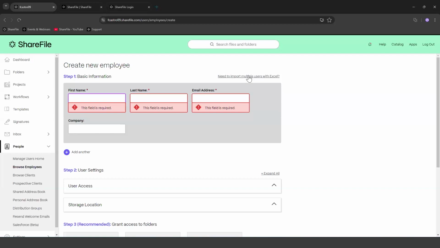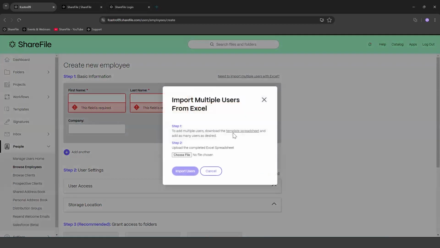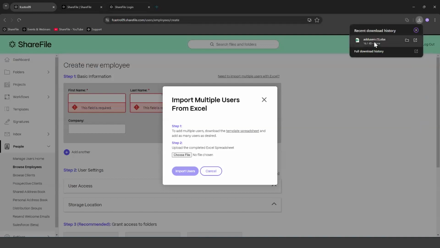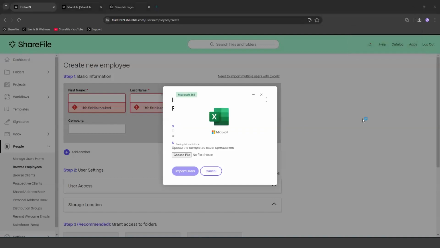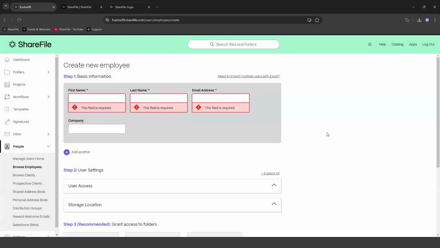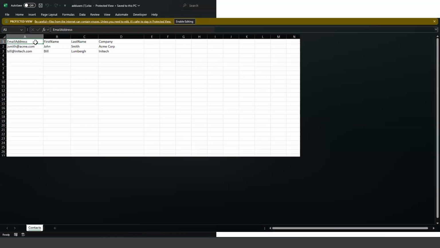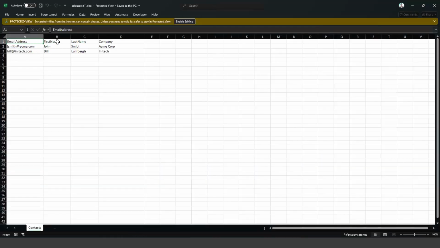You can click on this link on top. It's going to take you to an option to download an Excel spreadsheet, where you're going to be able to open that and edit it in Excel. And what is going to happen here is that you're going to be given different fields: the email address, first name, last name, and company.